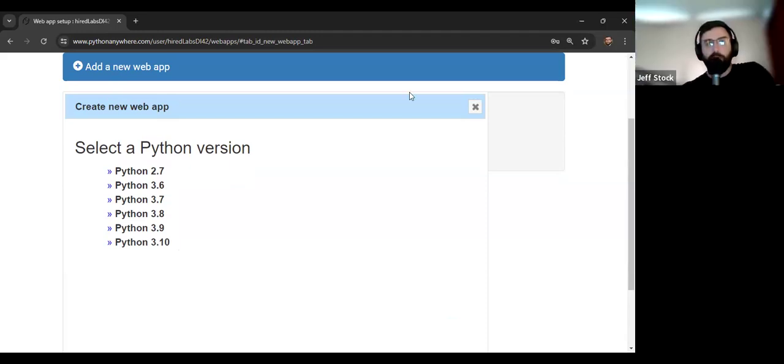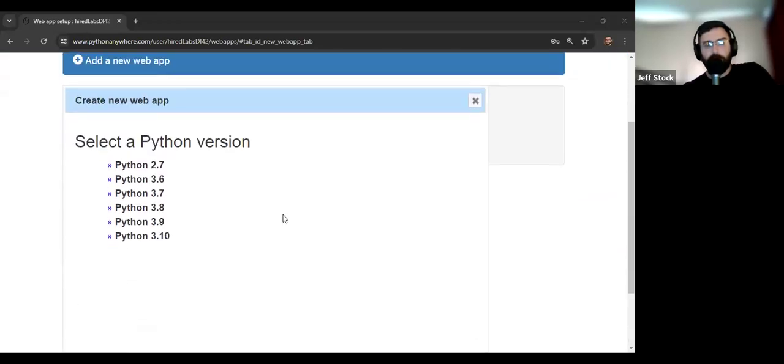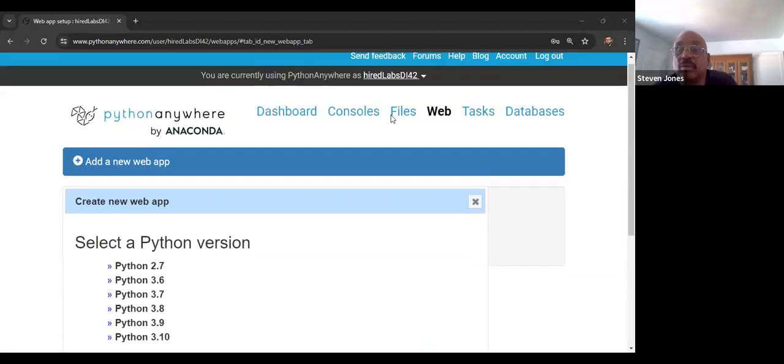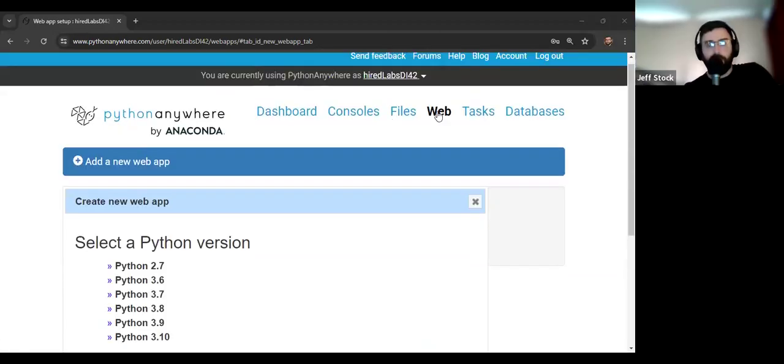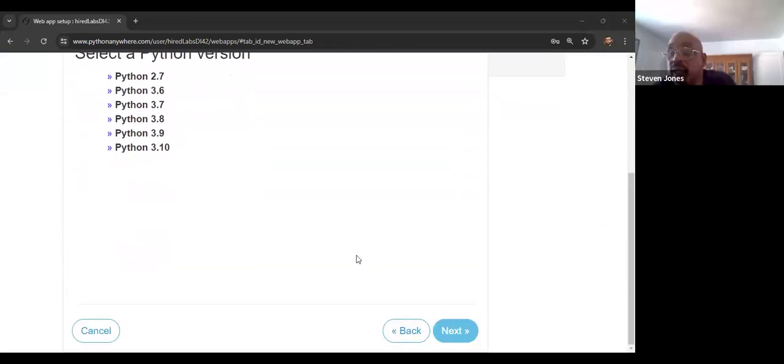So it's just on web. You just click on web and then you do add new web app and you follow the prompts. Web is in the console. Yep. It's up at the very top. Dashboard. Yeah, it's up on the top up here on its own tab. So it's like next to files and tasks. Okay. And then you do add new app. Okay, over on the side.